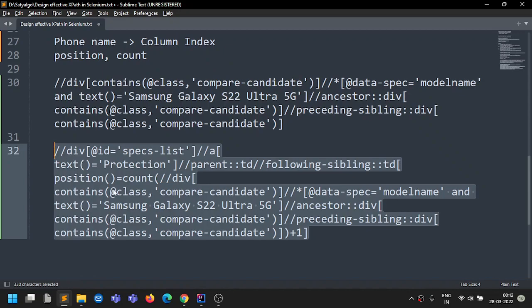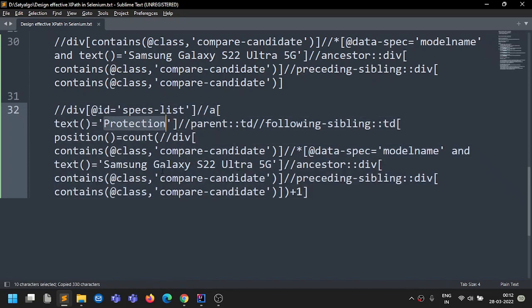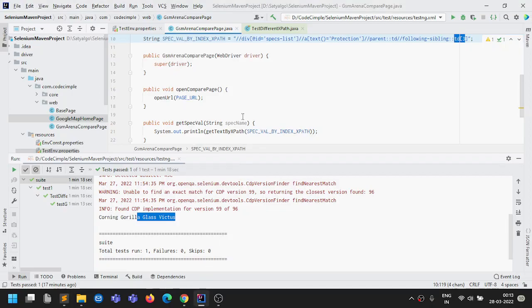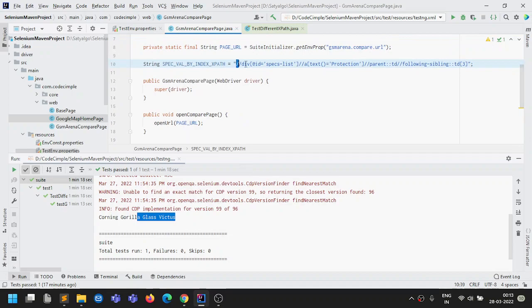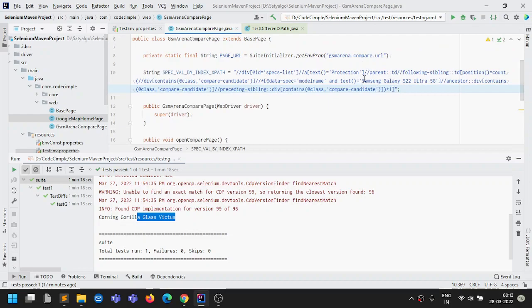This is the final XPath. Now if you see here, we have made it generic. Protection we are passing, and we are passing the phone name, model name. That's all. It will just print the value. So let's try this in the code now. I'll just replace this here. Yeah, so this XPath looks a little bigger, but that's fine. And we'll be passing here.